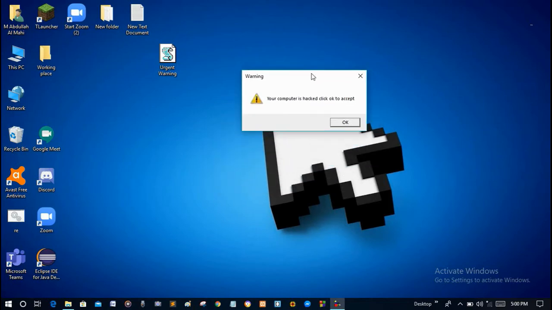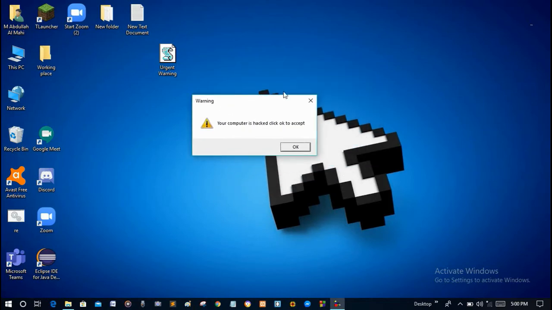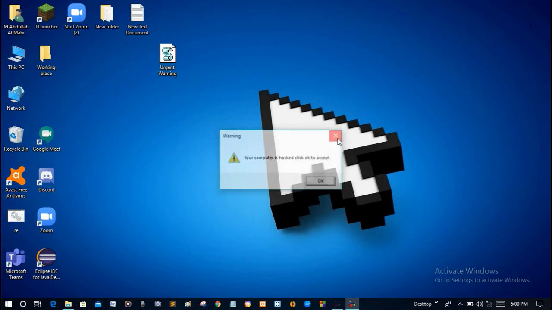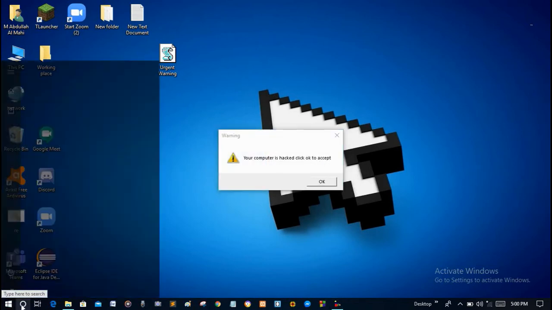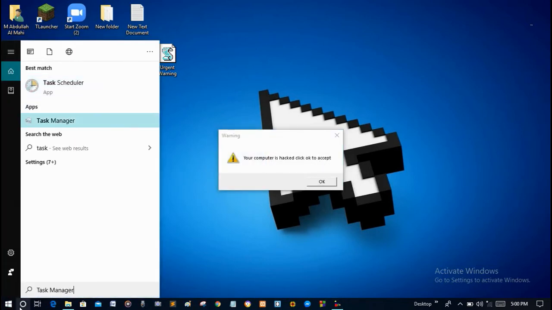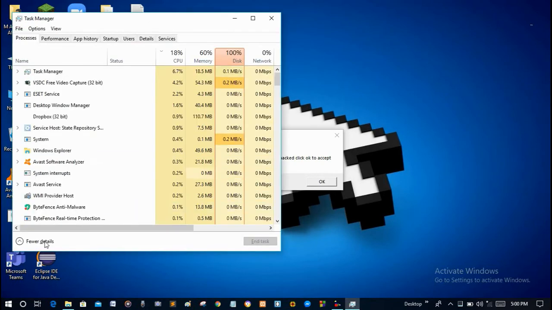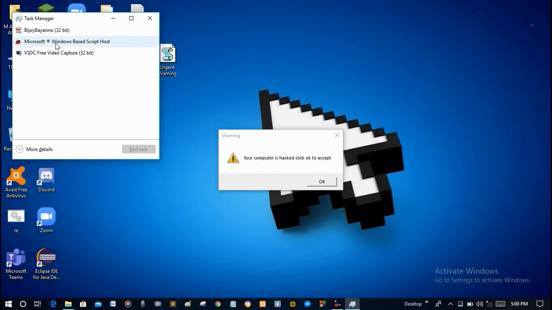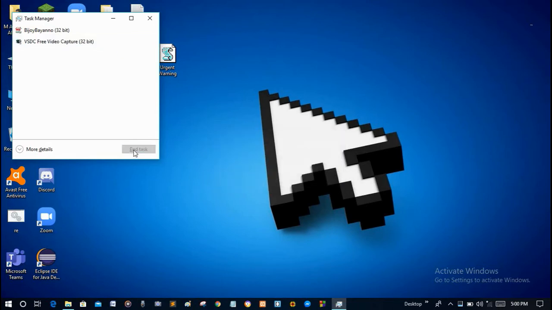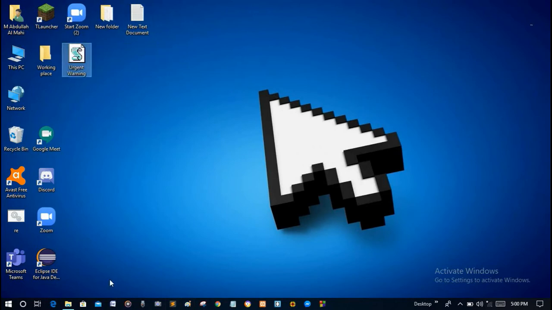So how to remove it? No problem. Just go to Task Manager and open more details, find Microsoft Windows Based Script Host. Click on it and end task. It will be gone.